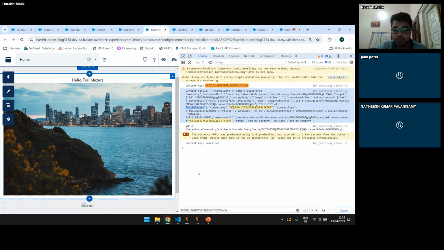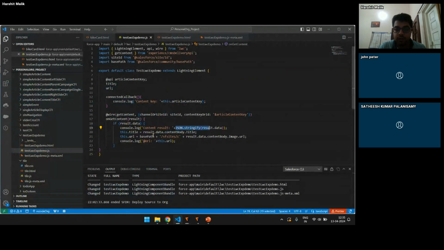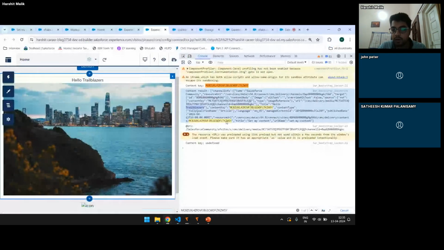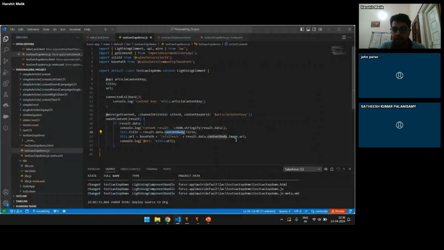This is nothing but your result.data. Result.data.contentBody. Content body is nothing but the basic object. It will contain all the data there in the content body. You can see we have content body here, and based on that you can fetch the relevant data. contentBody.title, contentBody.contentType.contentKey as well. Title, and the base path is nothing. You have to make sure that you mention this.